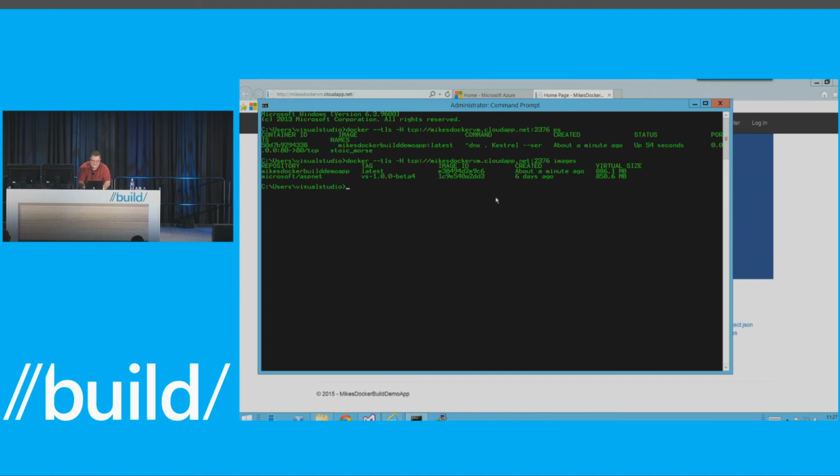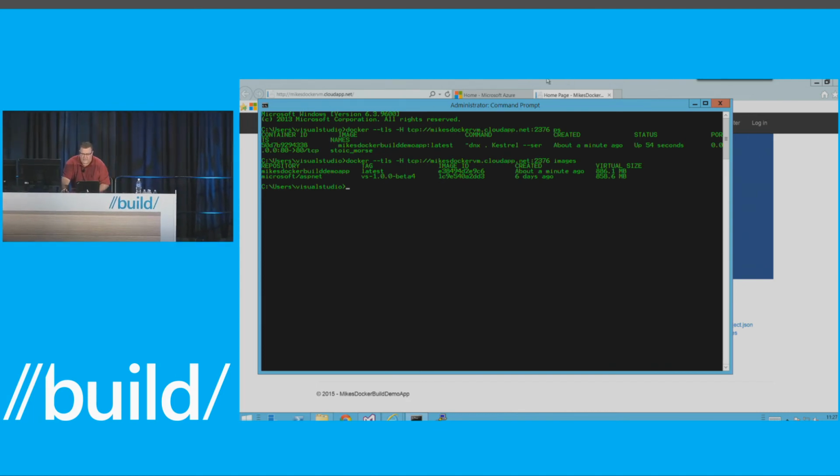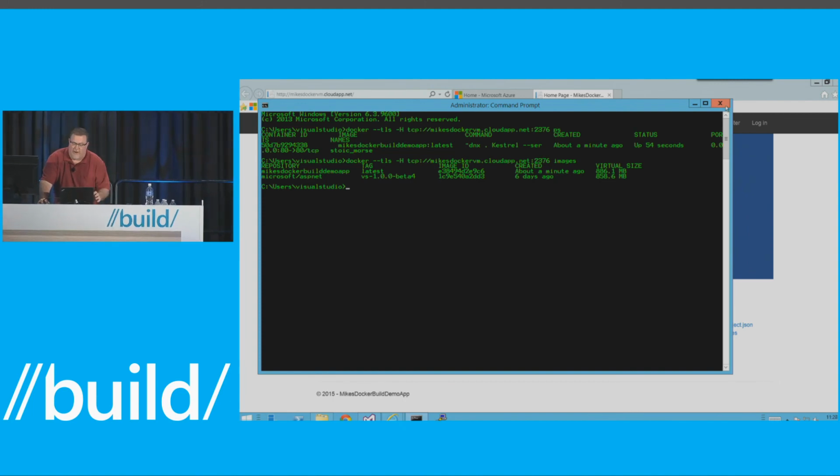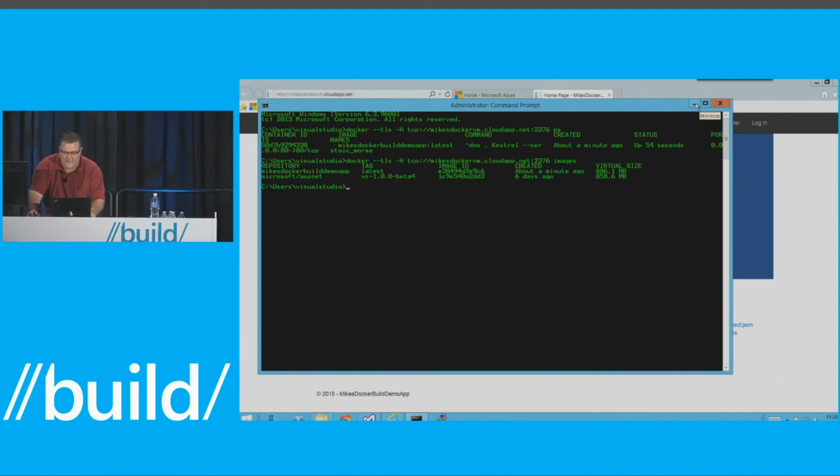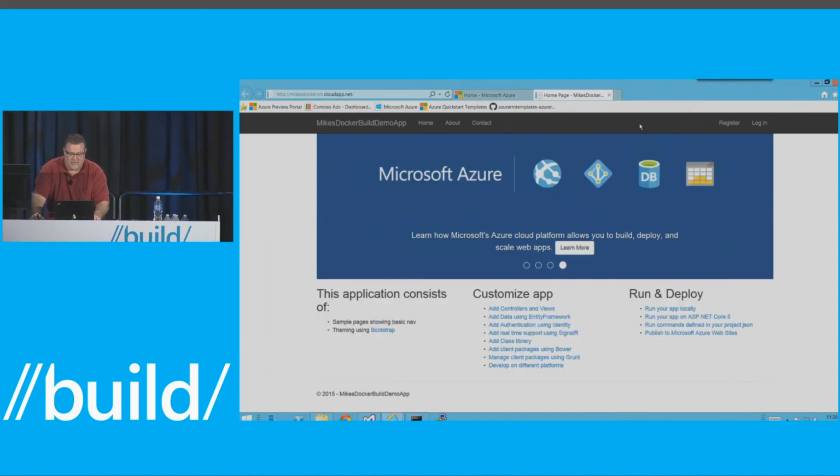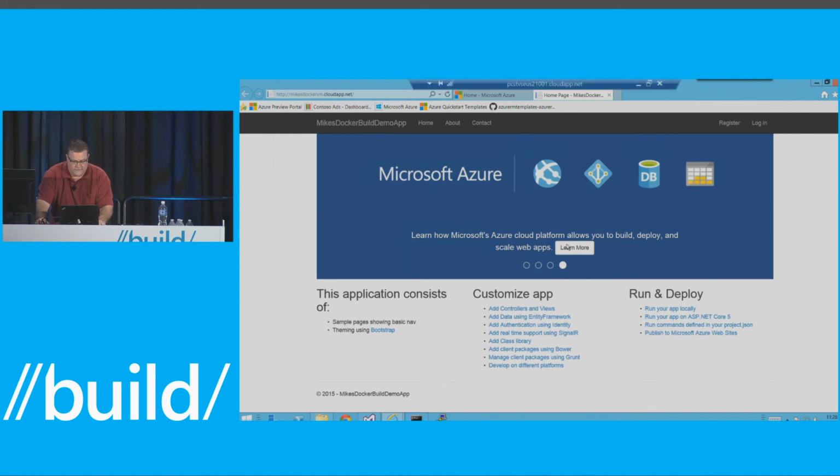You can stop those containers, you can start them. Again, I could go and publish a second image up there. It's really powerful. I'm really getting excited about this Docker stuff, and I'd suggest you give it a try and see how it fits for your environment.